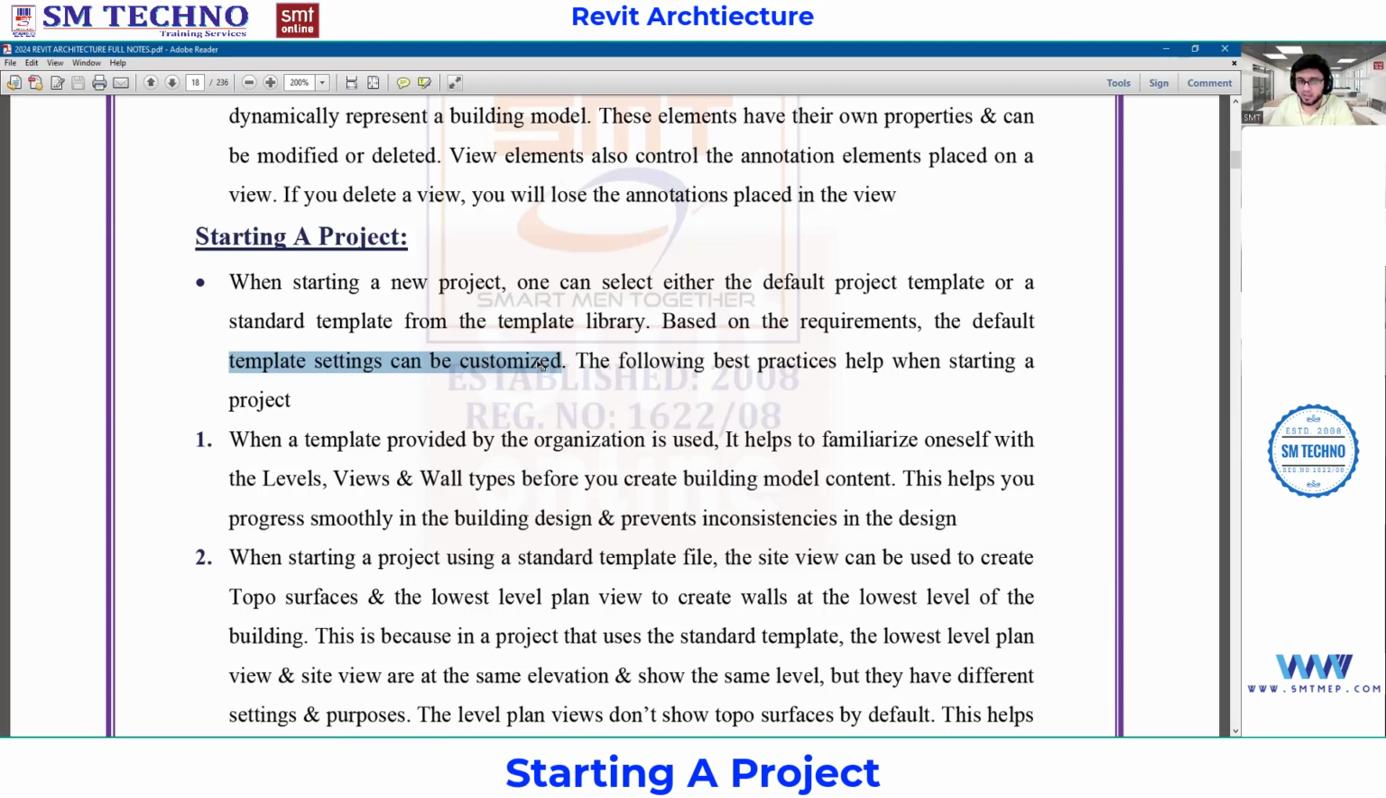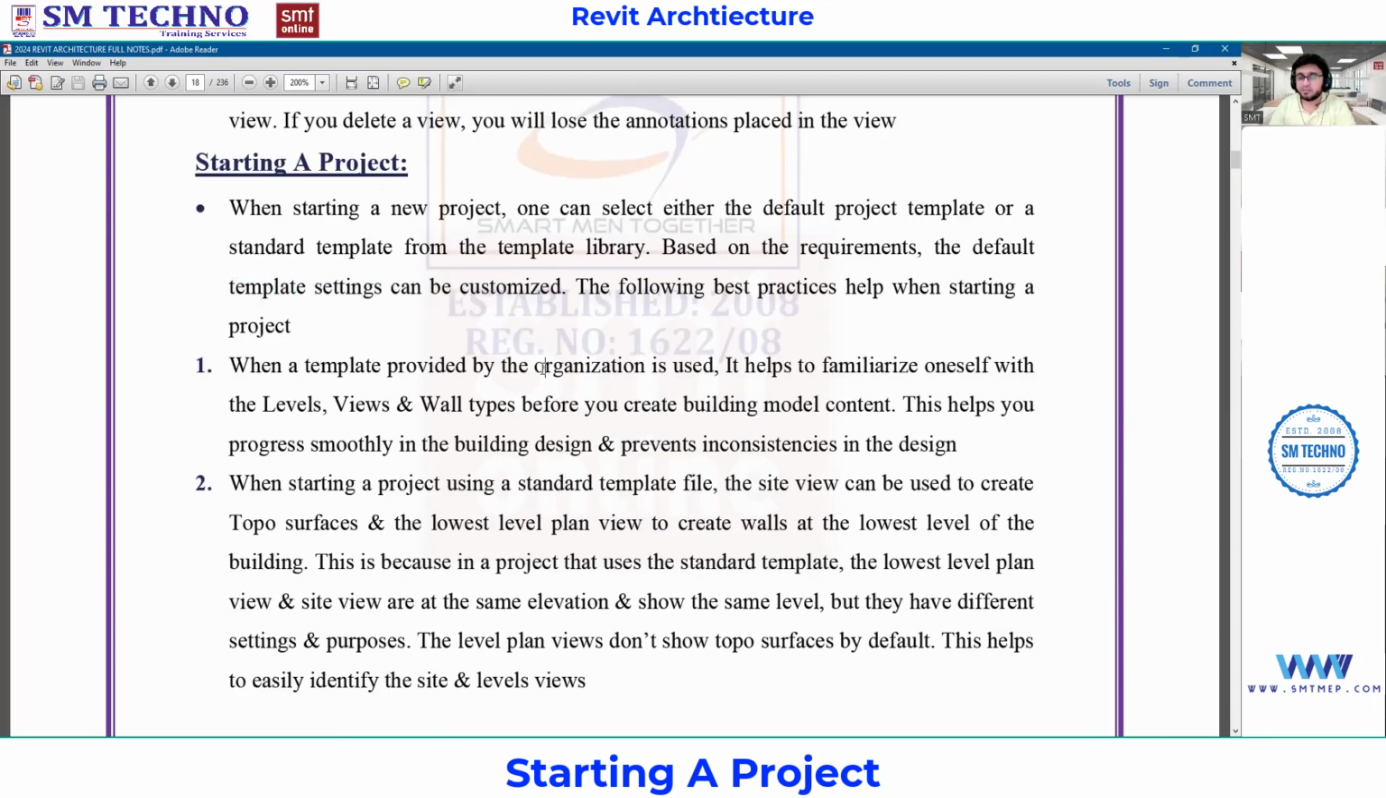I repeat again, what is meant by template? Templates are actually the basic settings which are provided by your consultant as per the requirements of the project. What are the minimum requirements, like in which units you are going to work? What is the scaling pattern we have to select? The number of levels, the distance of the levels, the grids, everything they are going to provide you. Along with this, they will also provide you the symbology. So in the template, you are going to find all those things.